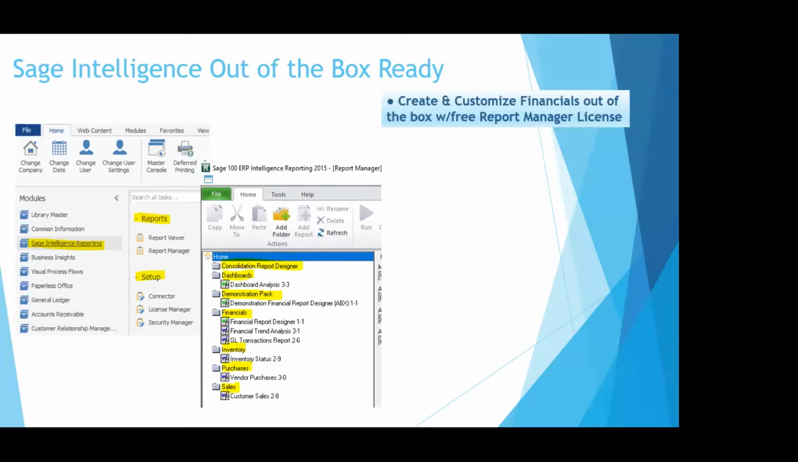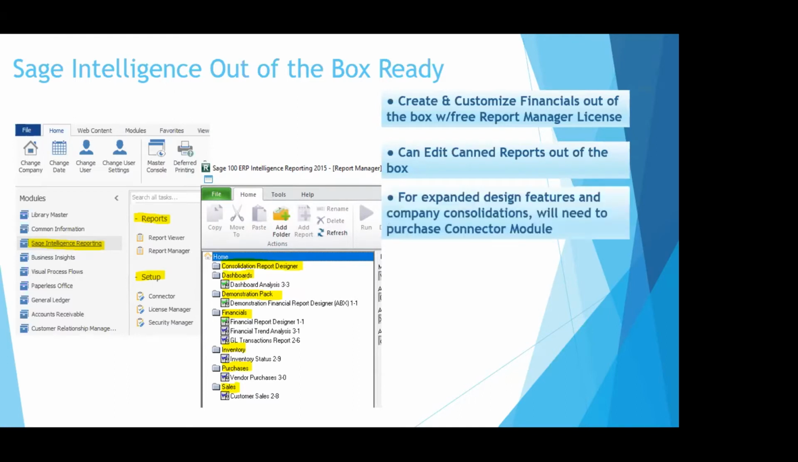Sage gives you what we call a free report manager license with your Sage 100 purchase. This is huge. This report manager license allows you to customize financials and run certain canned reports and customize them right out of the box. Like I said, you can edit those canned reports. For expanded design features and company consolidations, you do need to purchase the connector module, which is under the setup menu over on the module listing. And I'm going to talk about prices and things like that a little bit later.